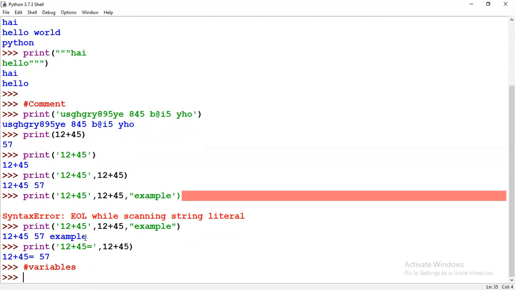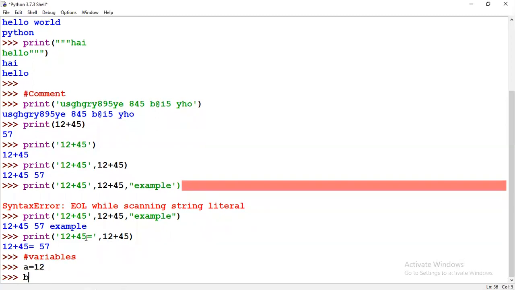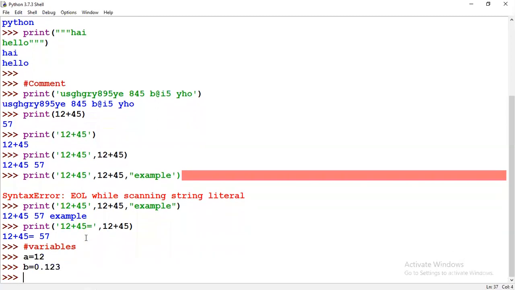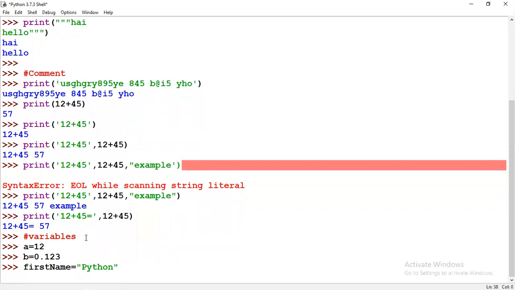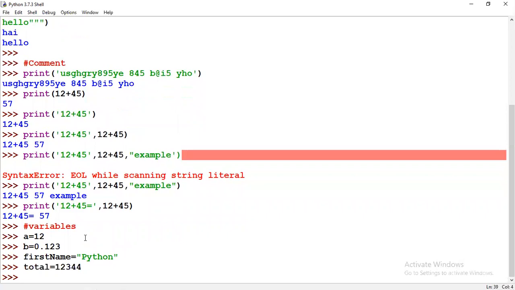So when we start with variables, it may be a short name or it may be a descriptive name. For example, a short name means a equal to 12, b equal to 0.123, like this I am just defining. This is a short name. Descriptive name means I am defining first name and giving Python, and I am giving total equal to something which I define like this. So this is known as a descriptive name and this is known as a short name.